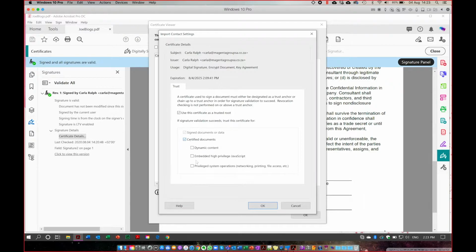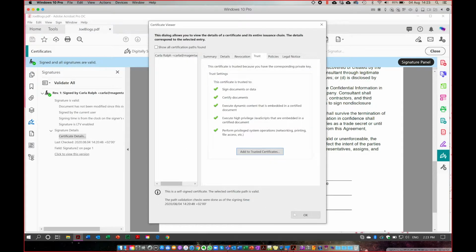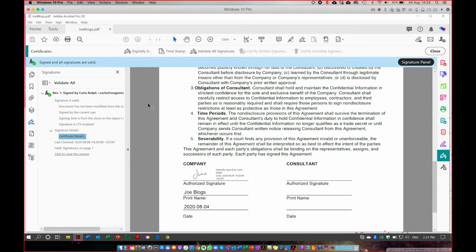And you can then say what you are trusting it for. Okay? Then you'll say okay, and what should happen is that exclamation mark should now convert to a tick to say that you now trust it. So now anytime you get a certificate or a document that's signed by that particular person, it will recognize them.